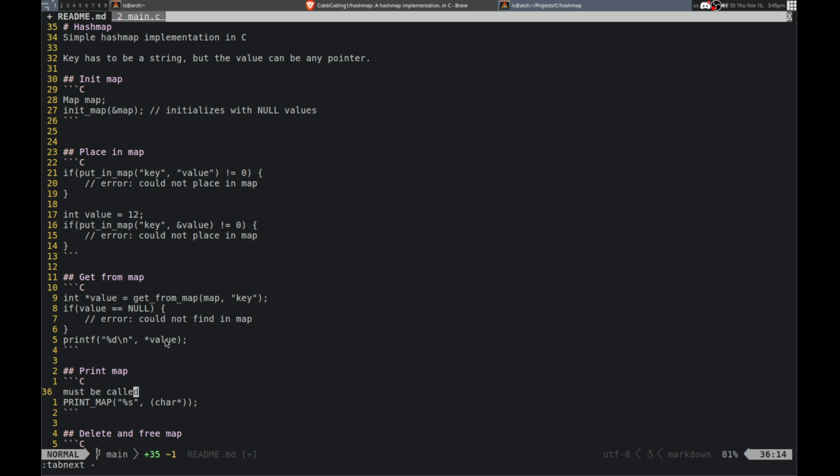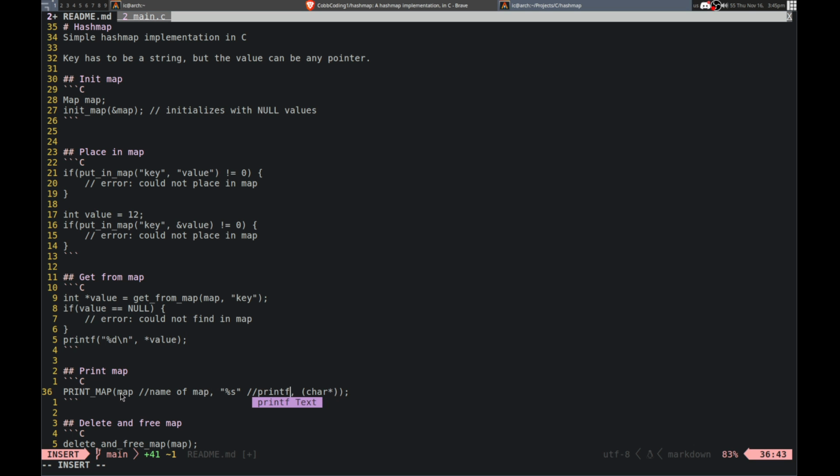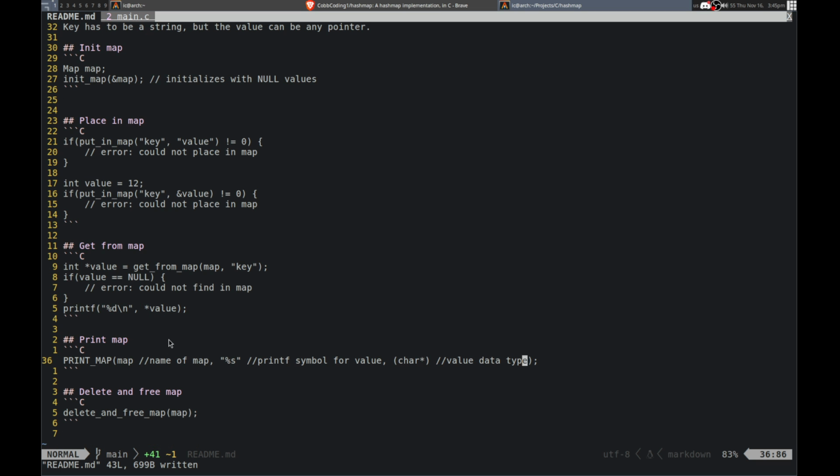So we can just pass that in there. So pass map like that. And then, yeah. So this is the name of the map. Then this is the printf symbol. I don't remember how to call that. For the value. And this is the value data type. Okay. So you can store different values in it, but when you print it, they have to all be the same value type or it messes stuff up. And I think that is reasonable.